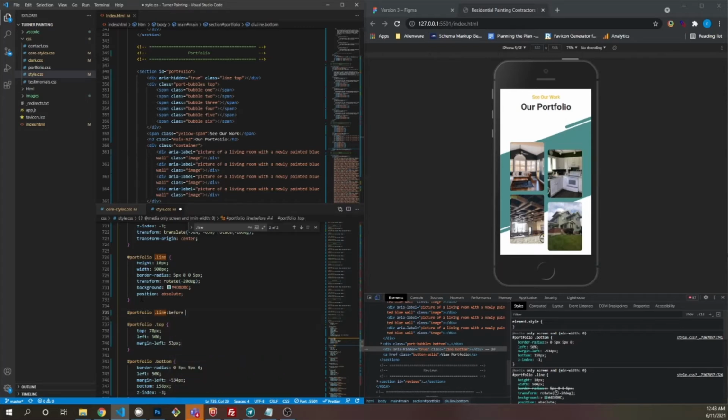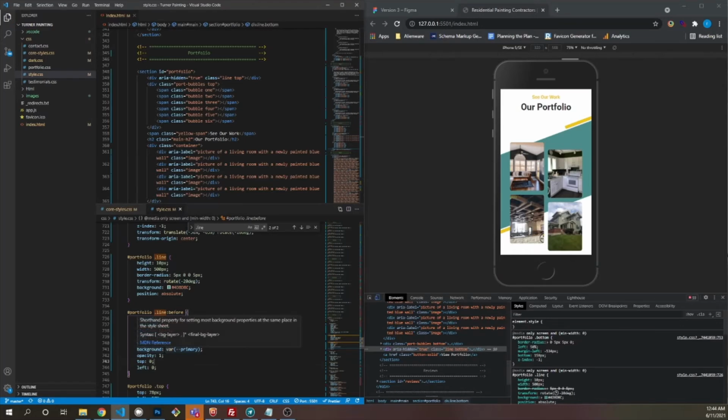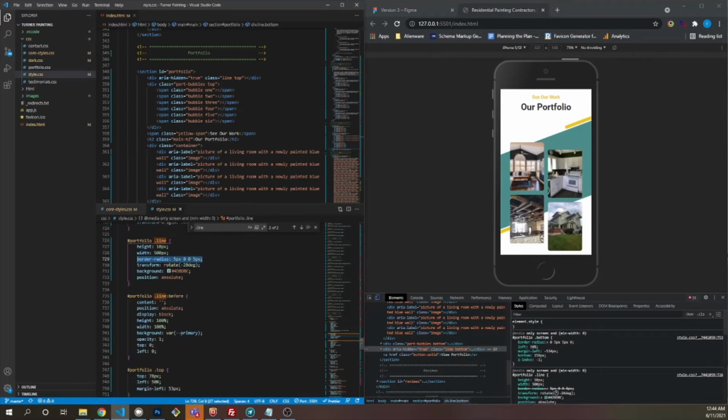I'm going to do before, right? And there, I like it all lined up. So we're going to make this yellow. Okay, so there's that. So now we want the same border radius as its parent. Right, so now we got that. And we want it to be offset. So we're going to make it go up. Let's do 4 pixels.